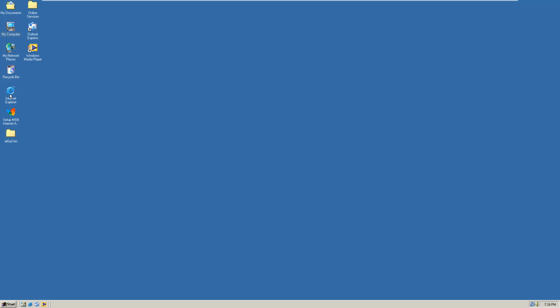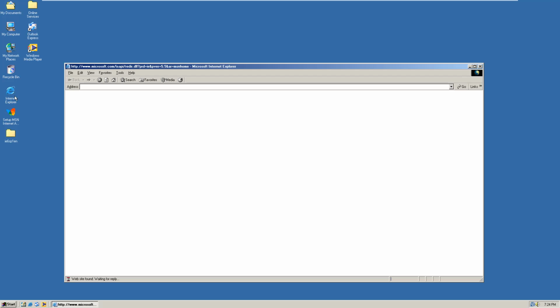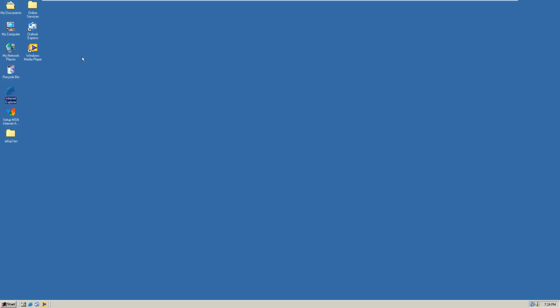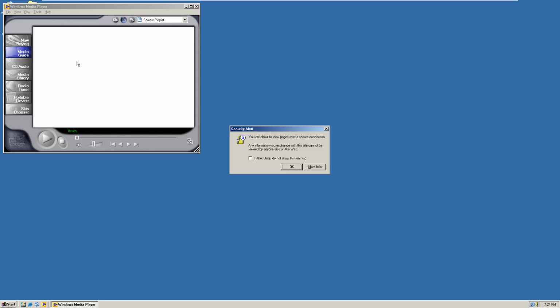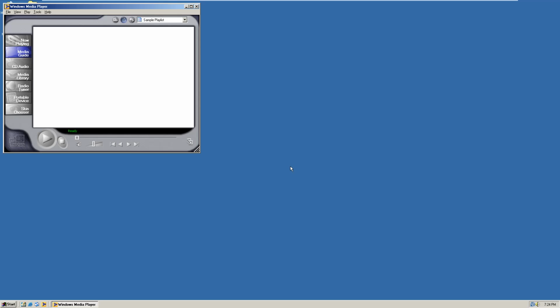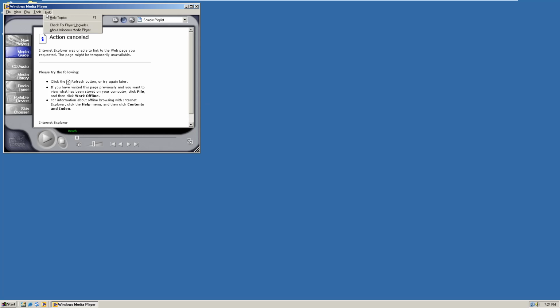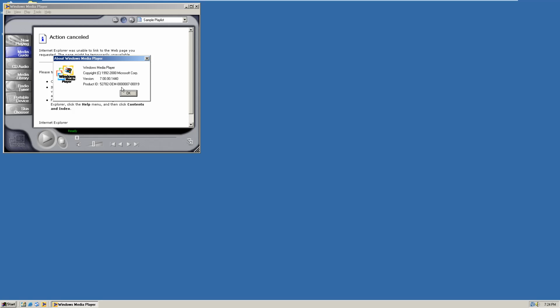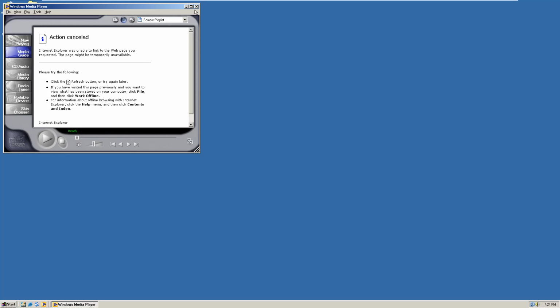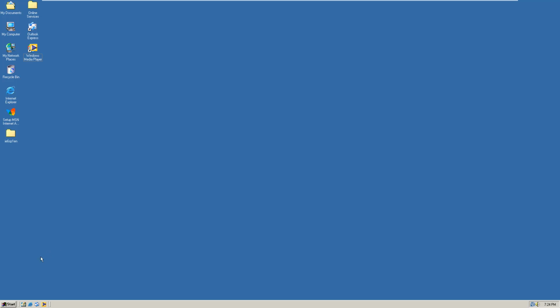When Windows Millennium Edition launched, it came with Internet Explorer 5.5. But I've upgraded to 6. Oh, I forgot to say this about Windows 2000, but I wish it could support Internet Explorer 7, because it came with 5 when it launched. This is Media Player 7, but it can be upgraded to 9.